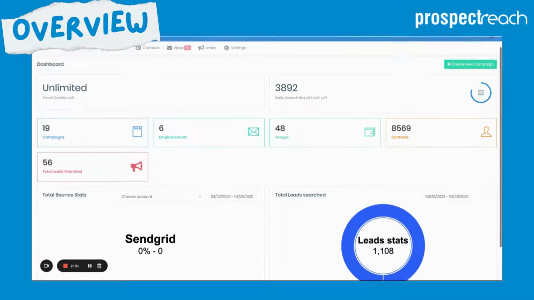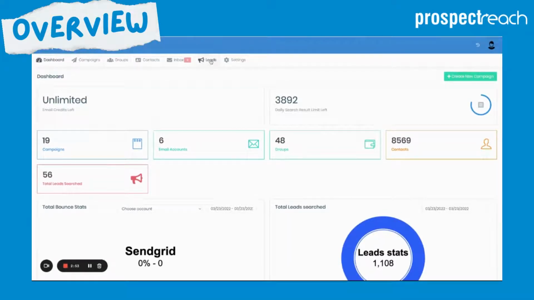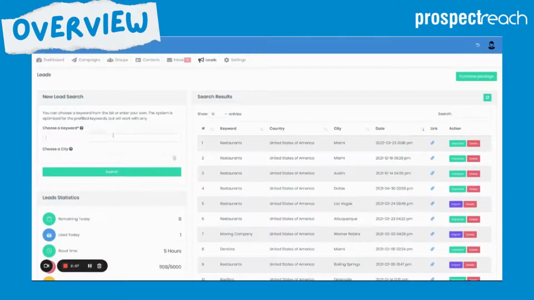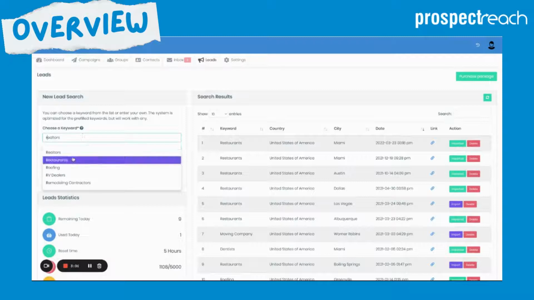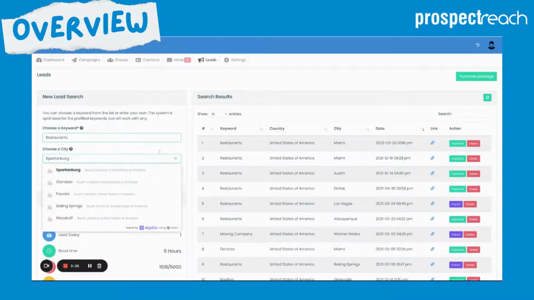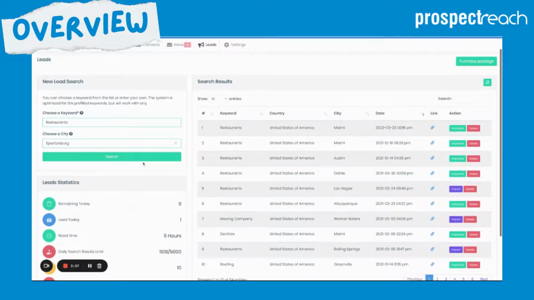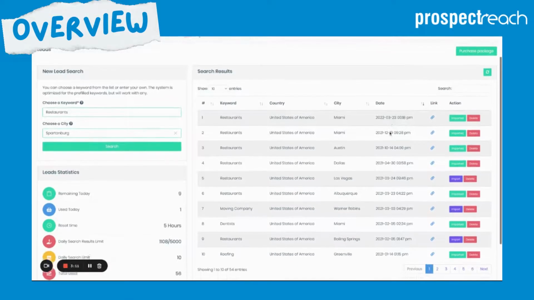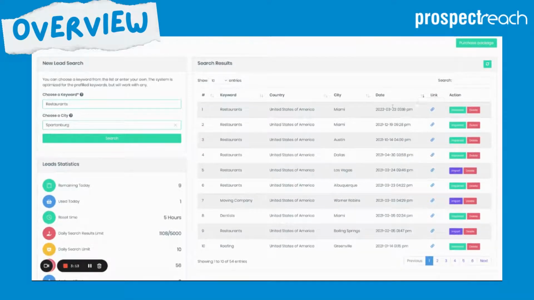So I want to show you the lead area and what this looks like. You're able to look at a search query, like let's say it was restaurants as an example, and you can choose a city, right? And then you will click the button search. When you do that, you'll be able to see a list of the lead results.